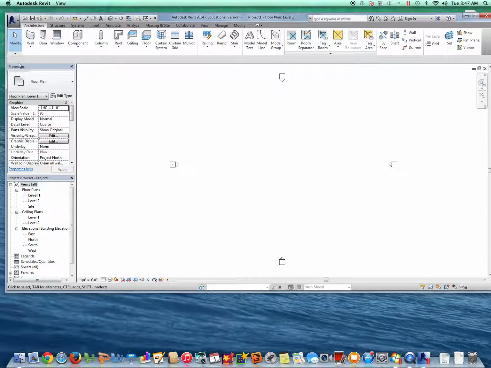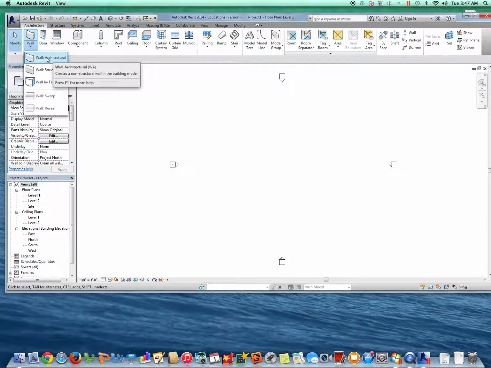As you go down here, you'll see these arrows, and those arrows will give me selections if I want an architectural wall, a structural wall, or a wall by face. For the most part, we're designing, and so we want almost always architectural components.